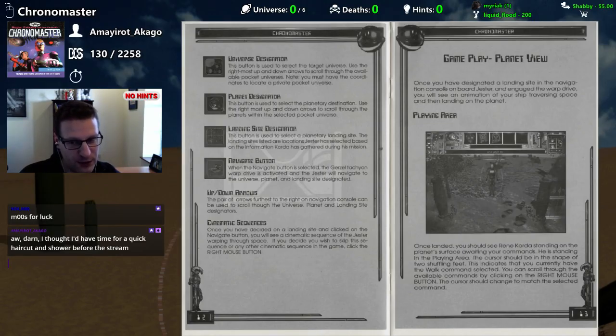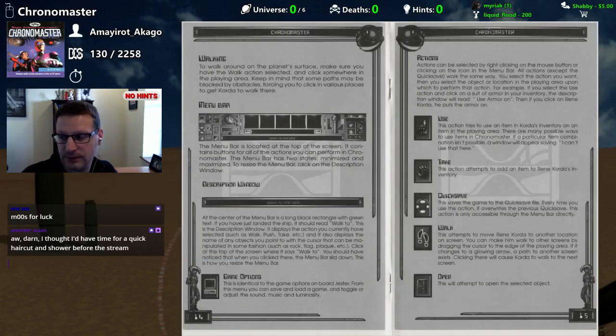The cursor should be in the shape of two shuffling feet. This indicates that you currently have the walk command selected. You can scroll through the available commands by clicking on the right mouse button. The cursor should change to match the selected command. To walk around the planet's surface, make sure you have the walk action selected, click somewhere in the playing area. Keep in mind that some paths may be blocked by obstacles, forcing you to click in various places to get Corda to walk there. So apparently there's no smart walking.